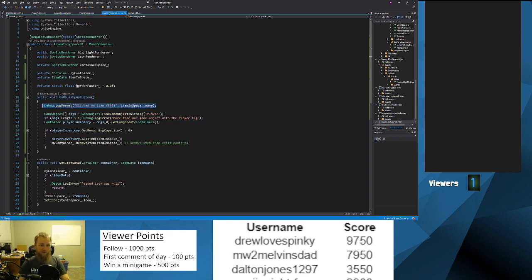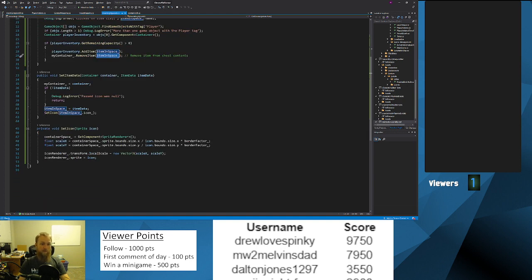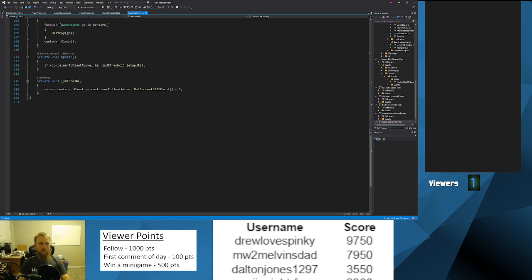So I put a log here that says I clicked on an item and it prints the name of it, and then I get the player and the player inventory, and I check if there's enough capacity left, then I add the item in there. I passed in my container, and then I remove the item from my container, and that will refresh the container UI as well. Because if you remember down here in update, if the UI is not fresh, if the counts are not the same, then we will update or reset up the UI.